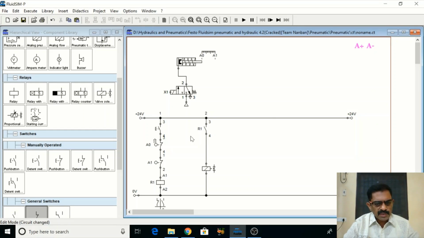So here it is a push button. If I click this, it is just a pulse input. So I want to retain my input continuously, so that I can use a latch circuit. So latch I can use, and same return switch I can use. It is a return switch.